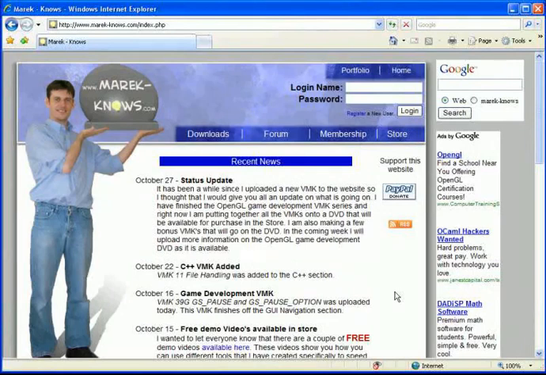However, I have received a number of emails recently asking if it is possible to use the 2005 Express version of the Microsoft compiler to work with the C++ VMKs as well as the OpenGL game development VMKs. And the good news is, yes, you can. The 2005 Express version of the compiler has all the features that you need to be able to create the games and the programs that I show you in all my tutorials.